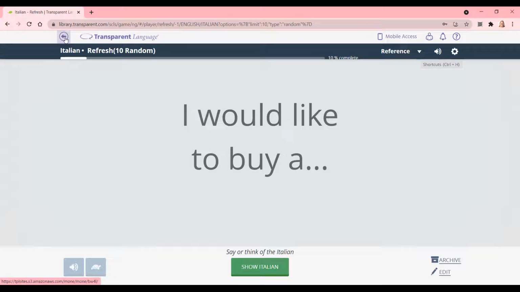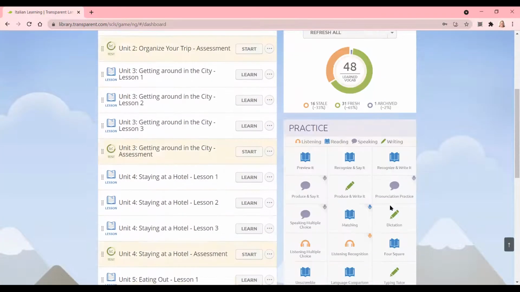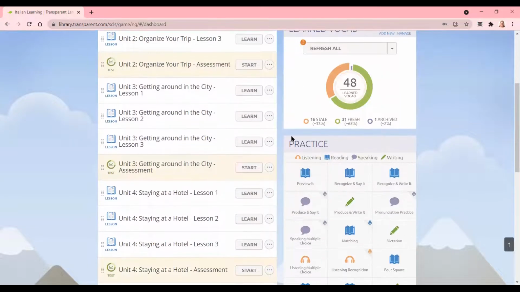So to get back to the screen, you can either hit the back button or click on the transparent language logo, and it'll take you back to this main area. And then below my learned vocabulary section is practice. So as I said before, you can choose some different courses or different things you want to focus on. So if you really want to work on your writing, you can click on a writing lesson and go from there.